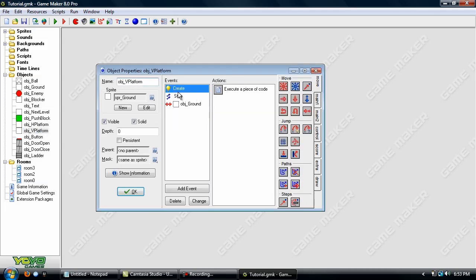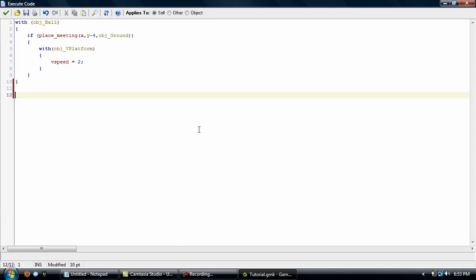Open up your vertical platform, and let's see, collision with, or step event would be better. If place meeting x, y plus 3, ball. Actually, I don't know why I'm doing it that way. Just remove that and type in v speed equals minus 2. Because if the moving platform is colliding with the player at a y plus 3 position, then it must be moving down. So you'll need it to just move back up.